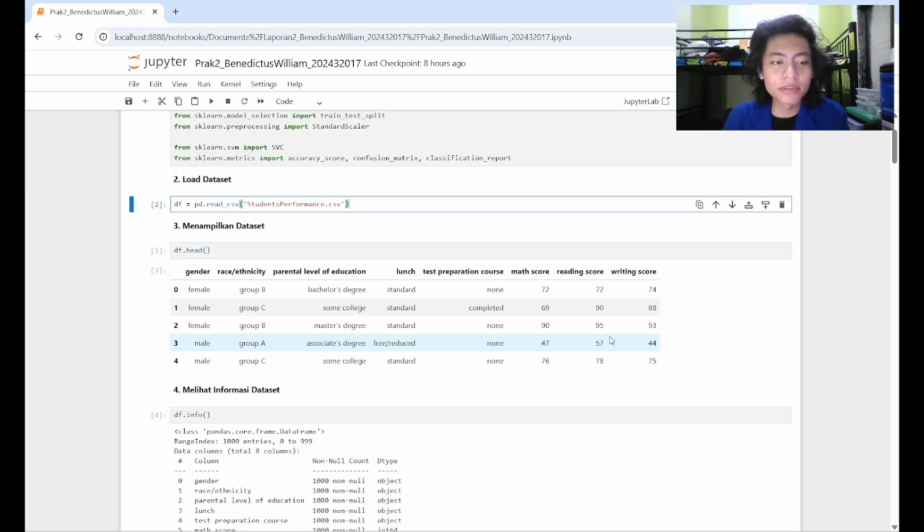Okay, so the next step is to load the dataset. I'm using the pandas read CSV function to load the student's performance CSV file and save it into a data frame called df. To make sure everything was imported correctly without any weird errors, I usually just print out the first 5 rows using the head function, which gives me a quick look at the layout of our columns and data.